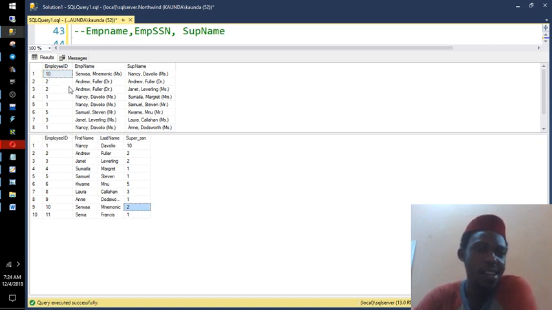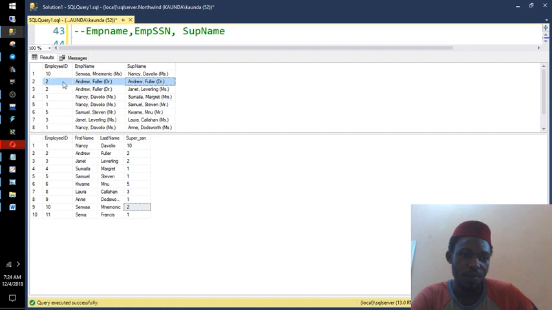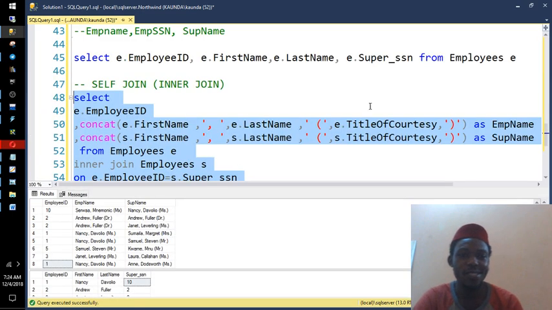And then the second one is Andrew Fuller. He is supervising himself, so that one is right. Andrew Fuller, his supervisor is this one. Janet 11. What? Nancy, his supervisor is 10, and 10 is Sewa Nimonish. Nancy, no, this code is wrong. So, yeah.